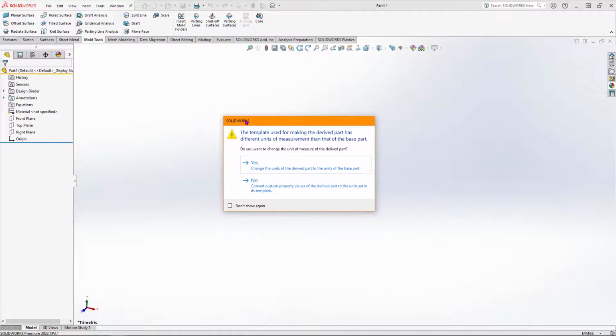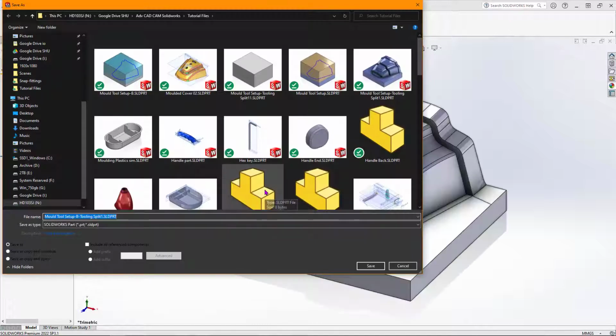Now you may get this warning that the units template that my original part was made using is different to the one that is now going to be created. You can answer yes or no. I'm going to answer no. It doesn't really affect things too much. And then it tries to automatically generate a name for this new part. So it's given it the name of the assembly that I just defined. So Mold Tools Setup B was the name of the assembly, and then it's just added tooling split 1 to the end of it. So I'm happy with that.